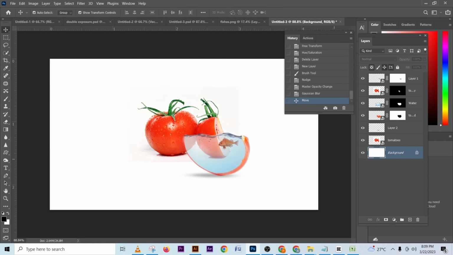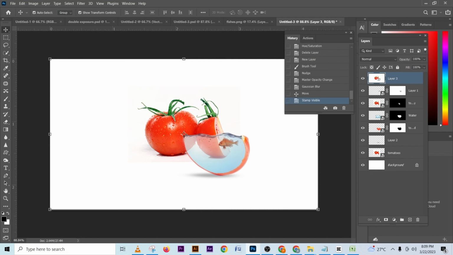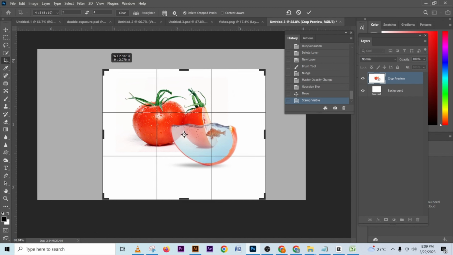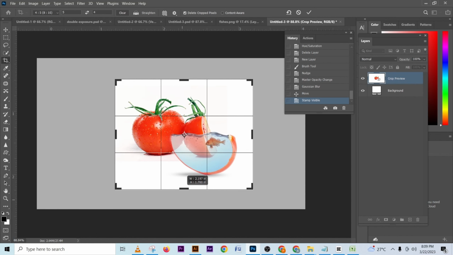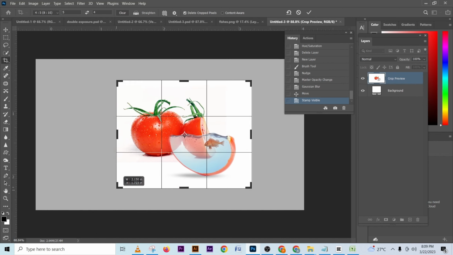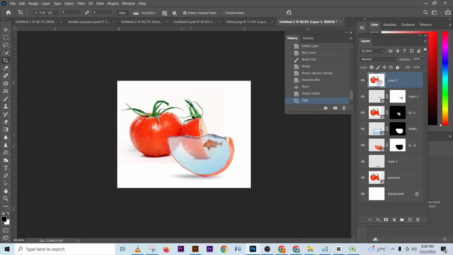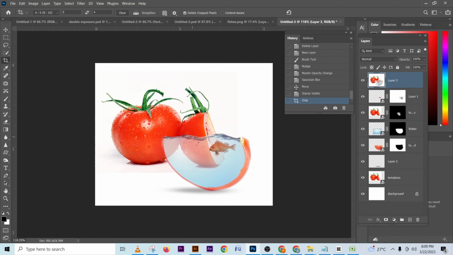Let's crop in a little. Create a stamp visible layer, Ctrl Shift Alt E, then crop in your image to make it look bold. Let's crop it in from here like this. Beautiful, nice. So this is it. This is how you can create your wonderful tomato water manipulation in Photoshop.